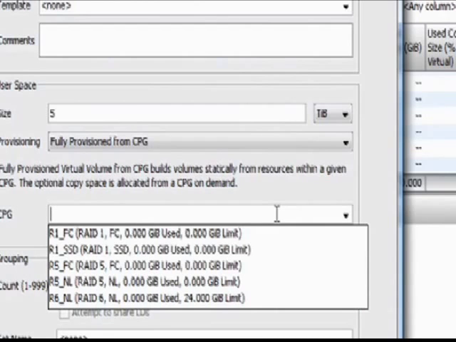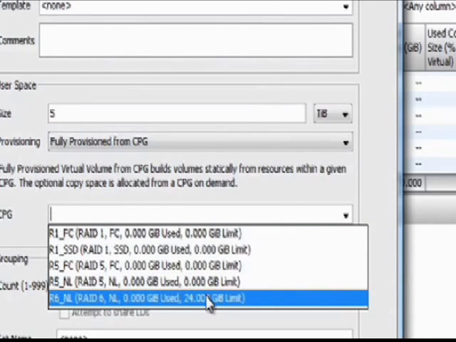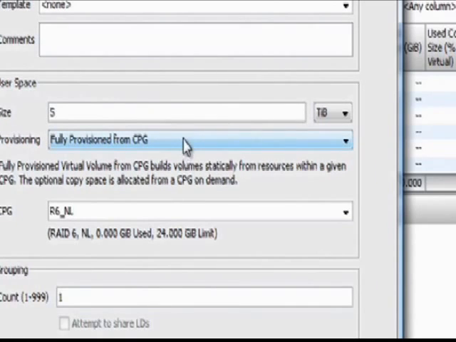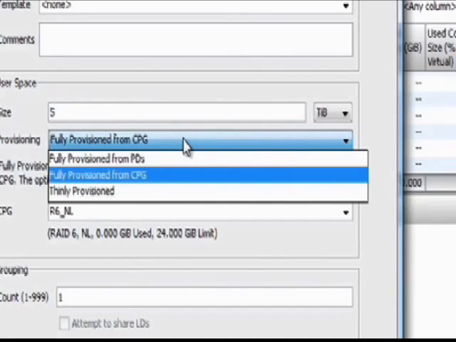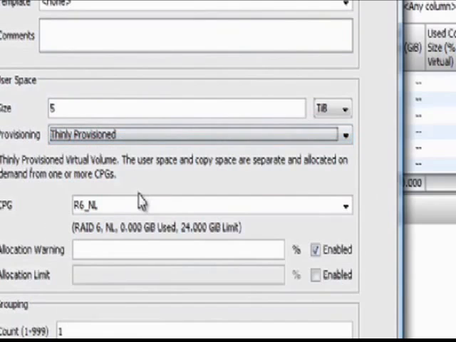I need to have a consumption policy associated with these volumes. That means as the host writes start coming in, I need to know how I lay out the data on the back end dynamically as the writes come in. I'm going to pick RAID 6 nearline. And the only decision point to make something thin versus fully provisioned is when you create the volume.